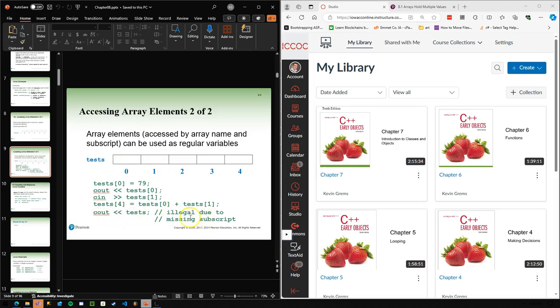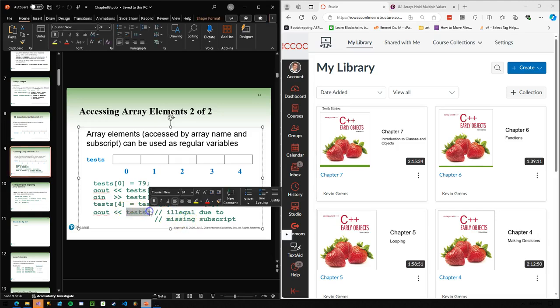So that's invalid due to missing subscripts. We can't just print out the array. We have to either use a loop to loop through all the elements in the array and print them out one by one, or we just print out the individual elements themselves, like tests at 0, tests at 1, etc.